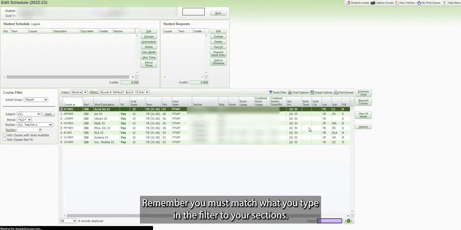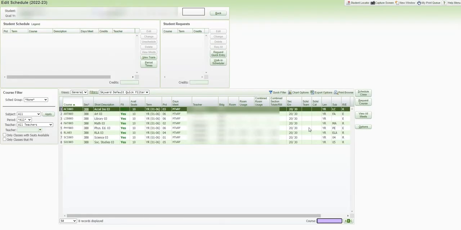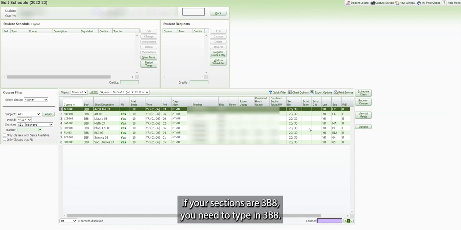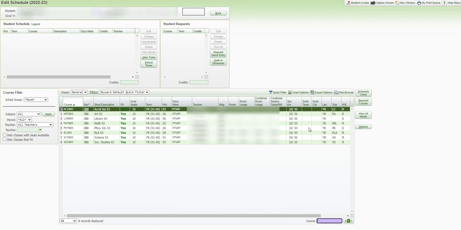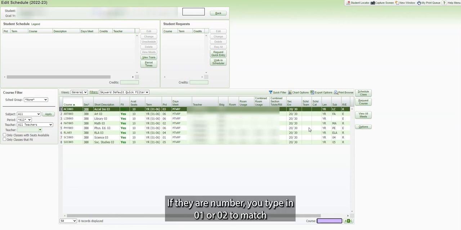Remember, you must match what you type in the filter to your sections. If your sections are 3B8, you need to type in 3B8. If they are a number, you need to type in 01 or 02 to match.